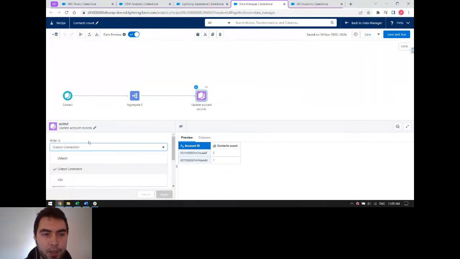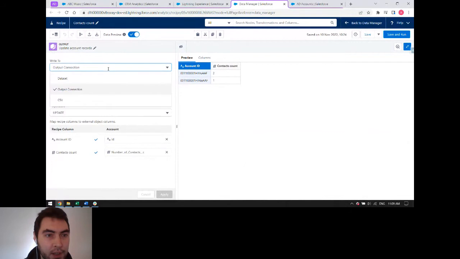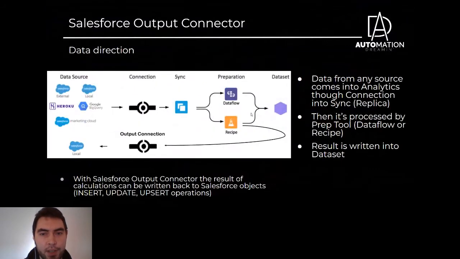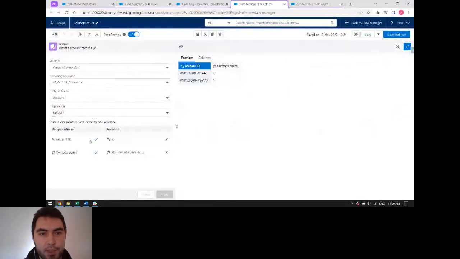So here we have a choice. Let me expand. Here we have a choice, either go to Output Connector or dataset. Let's come back to our slide here. So at the end, we can register data into a dataset or go through Output Connector to a Salesforce object. So the last one is our choice.